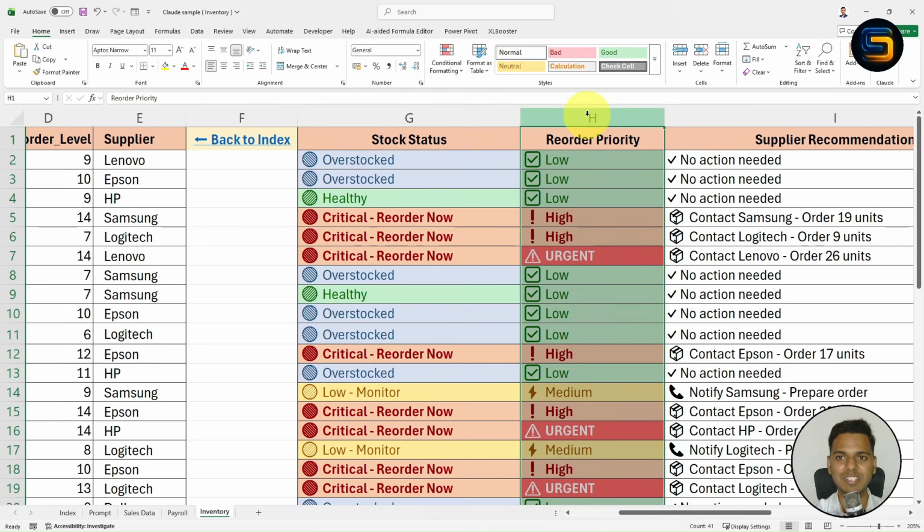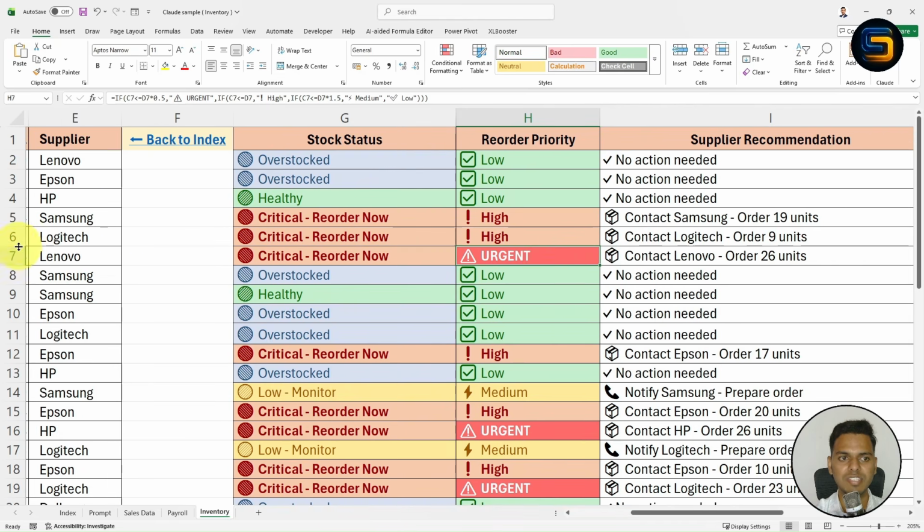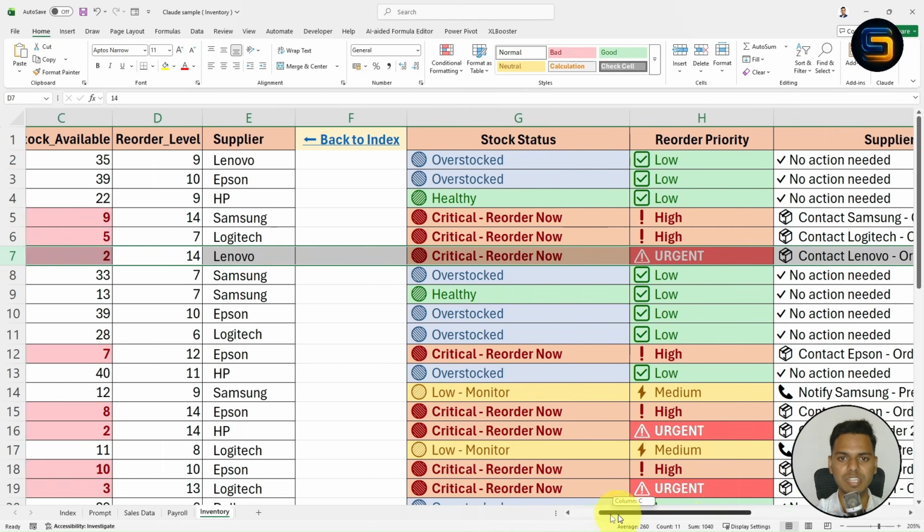Look here guys, it has given the reorder priority. The priority to order is low. For these 2 items it is high. For this item it is urgent. Let's see which item it is.